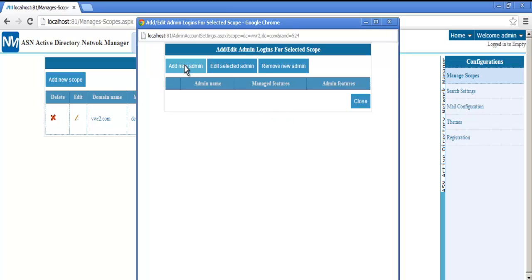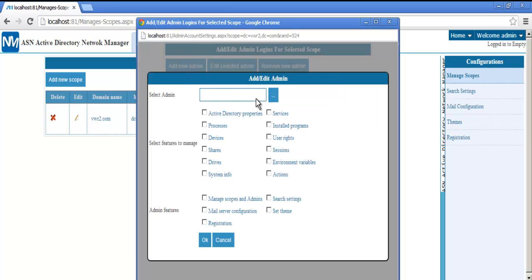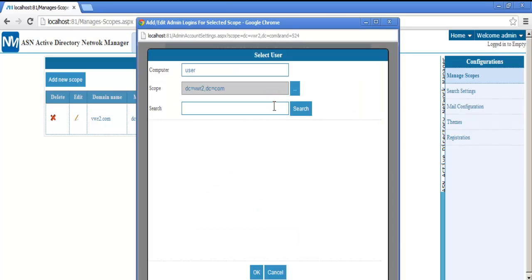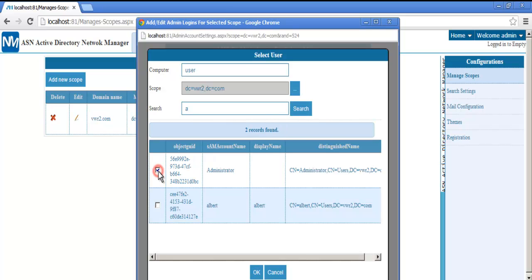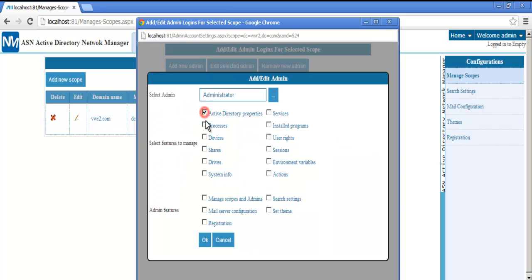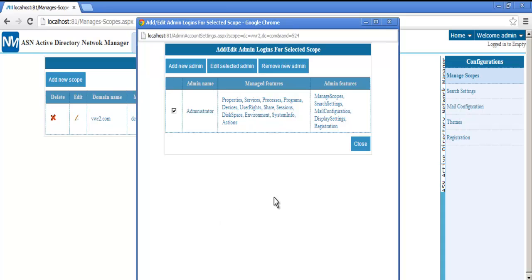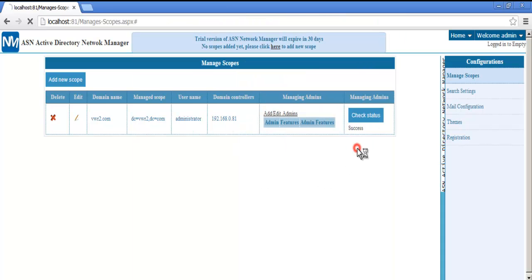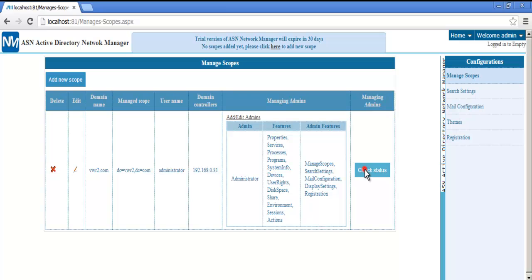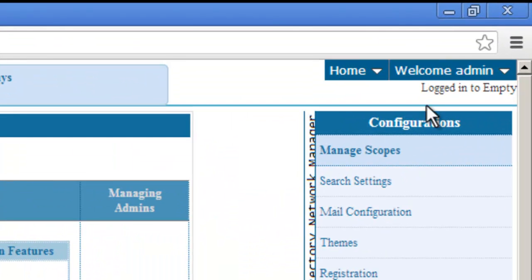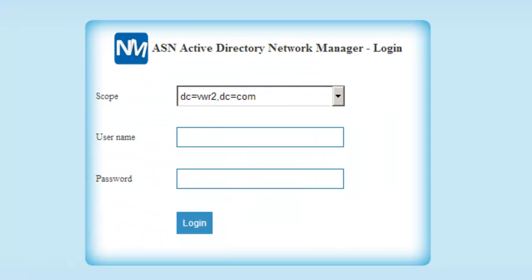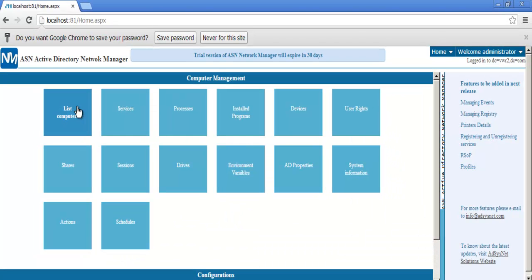Let me specify who can access the ADNM web interface and which features could be accessed. Now I log out the default login and I log in back with my own scope. Let us check the status of my domain controller.